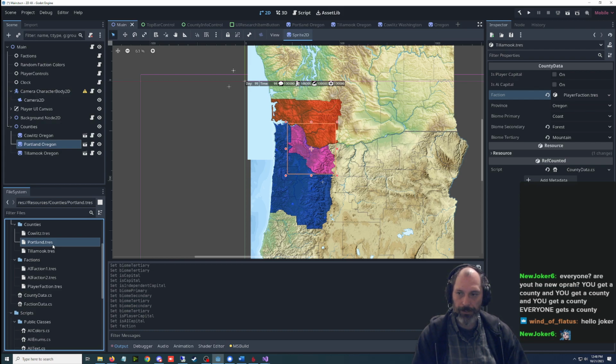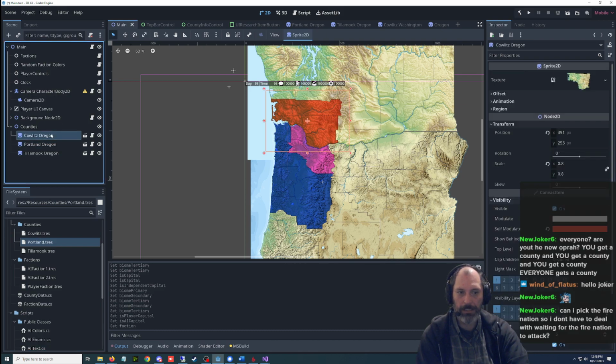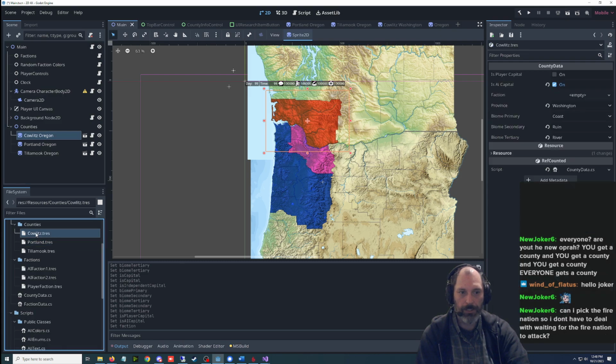I don't think that right now there's a way to automate this process. I'm trying to think, we can go through and say, is this a player capital? If it's the player capital, we could do that. Let's not worry about it. Let's not get bogged down in thinking about stuff that doesn't matter. So let's do it this way. Let's just drag this over.